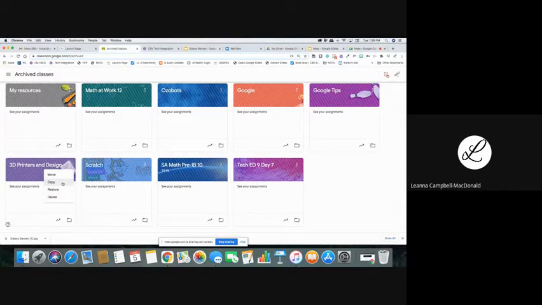And when it tells you, it will tell you about what you're going to copy. It's not going to copy the stream over again. It will put all of the assignments in as drafts, and then you can set the due date for when you want to post all those things again. So that's a really neat thing to do. So I'm just going to hit restore.